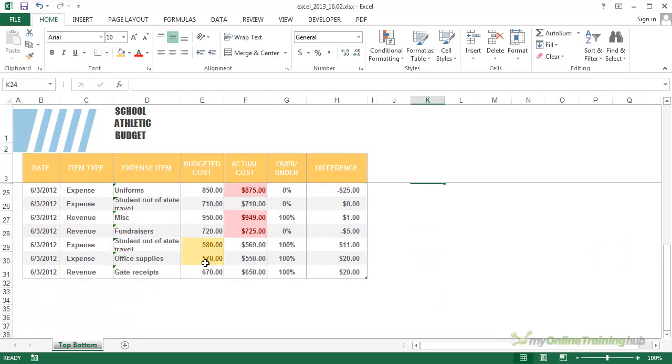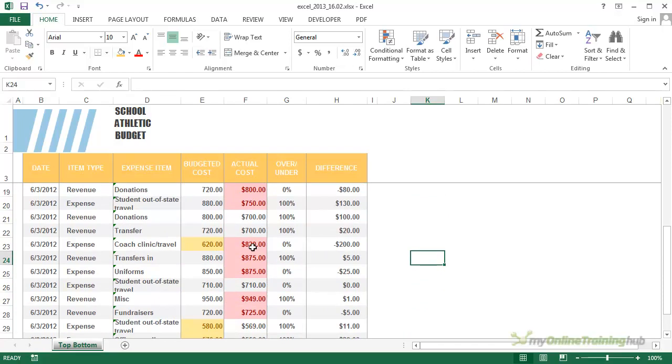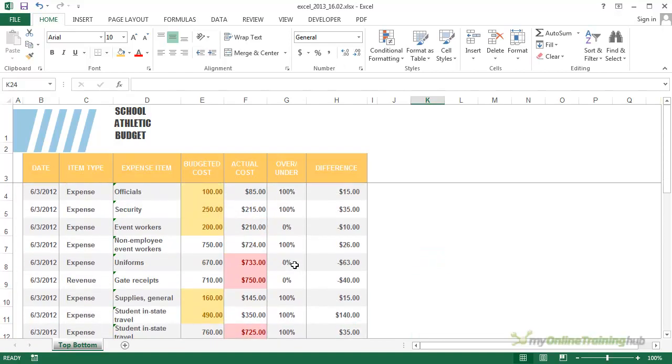And the only thing that matches up to the top 10 here is the coach, clinic, and travel. So we budgeted that. That's one of the bottom ones that we did, and it ended up being one of the top 10 in actual cost. So there's a variance for you. Okay, so we've got all those in there.